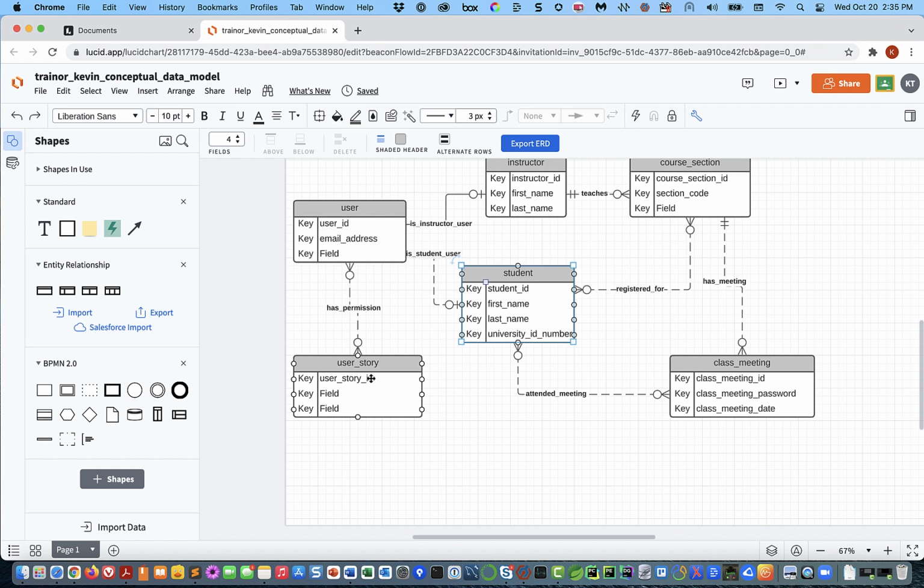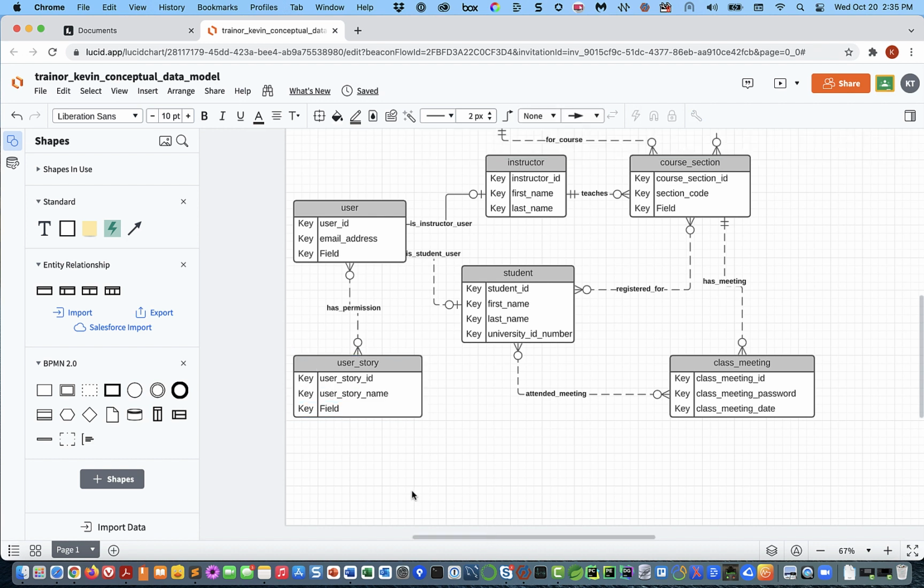So we have an ID. It has to have a name. This is the name of something that users can do in the system. So let's just call it user story name. Okay, and I think we've got that. And this is just really a lookup table kind of entity.